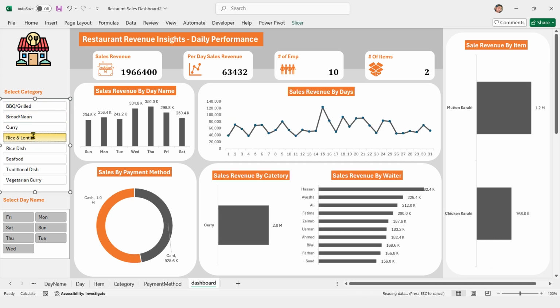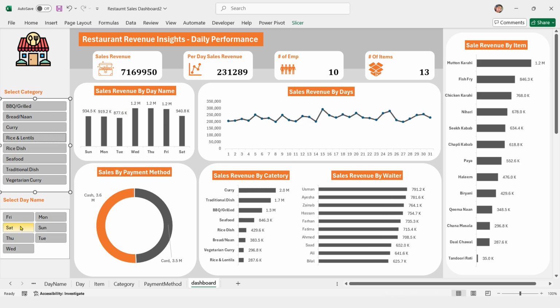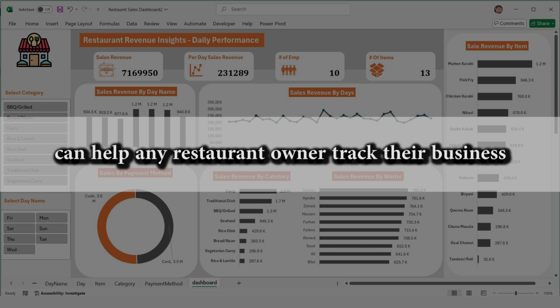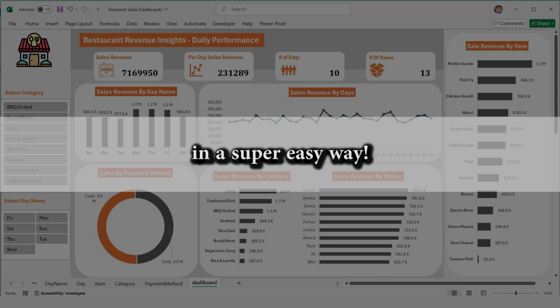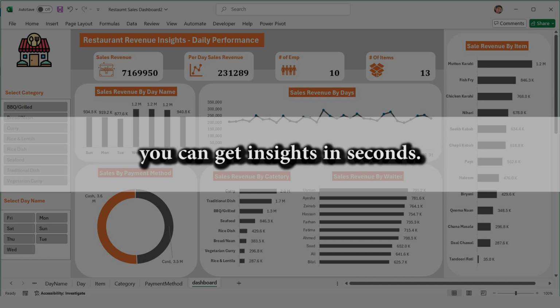These allow us to filter the data, making it easy to analyze specific trends and insights. And that's it. This powerful sales dashboard can help any restaurant owner track their business in a super easy way. Instead of wasting hours checking invoices, you can get insights in seconds.